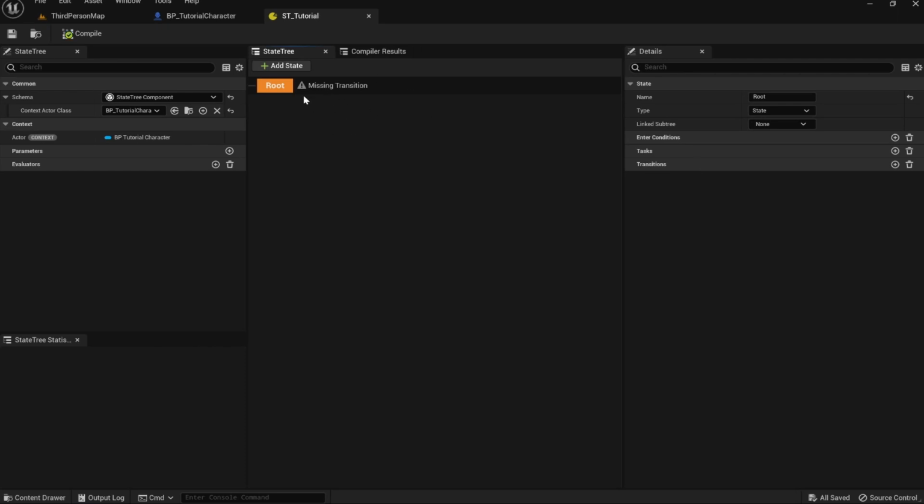So whenever you click on one of these states, you will find on the very right side the Details tab, which will contain enter conditions, tasks, and transitions. Tasks contain the specific code that will be run when a state is selected, and these tasks are essentially commands that you can give the state tree to run when it enters a state.